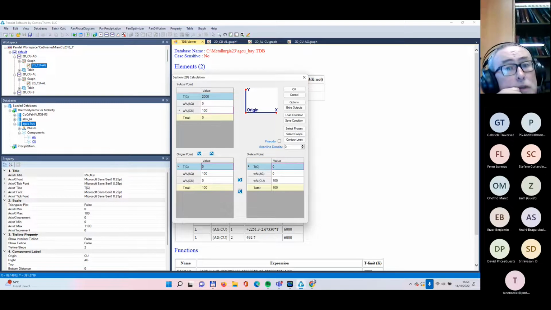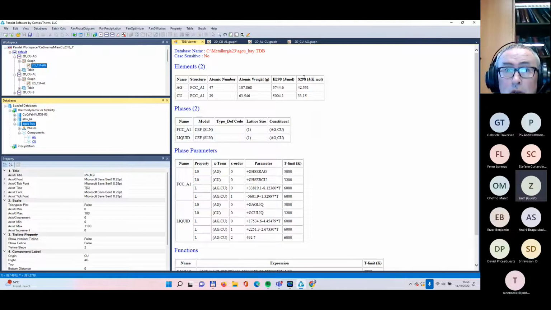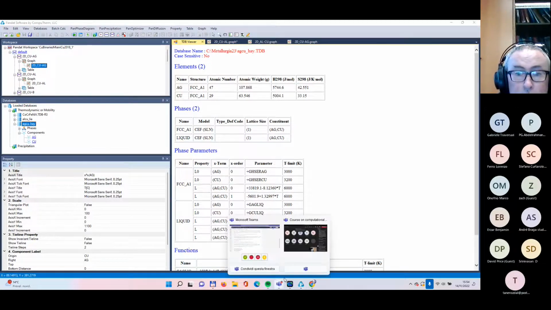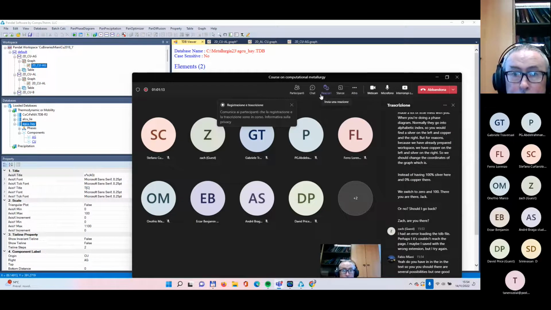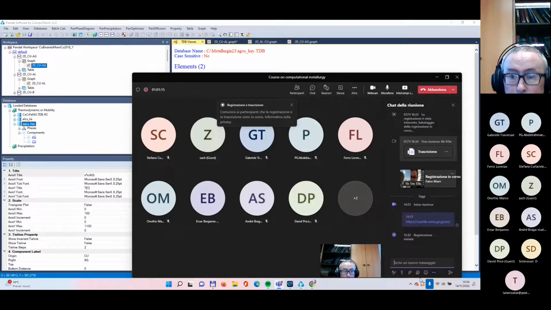You are there, Zach? Or no? Should I go back? Zach, are you there? I had an error loading the TDB file. Perhaps it couldn't reach the page. Maybe I saved with the wrong extension. Yes, try again. There are several possibilities, but one good possibility is that I go into the chat and I upload the file.